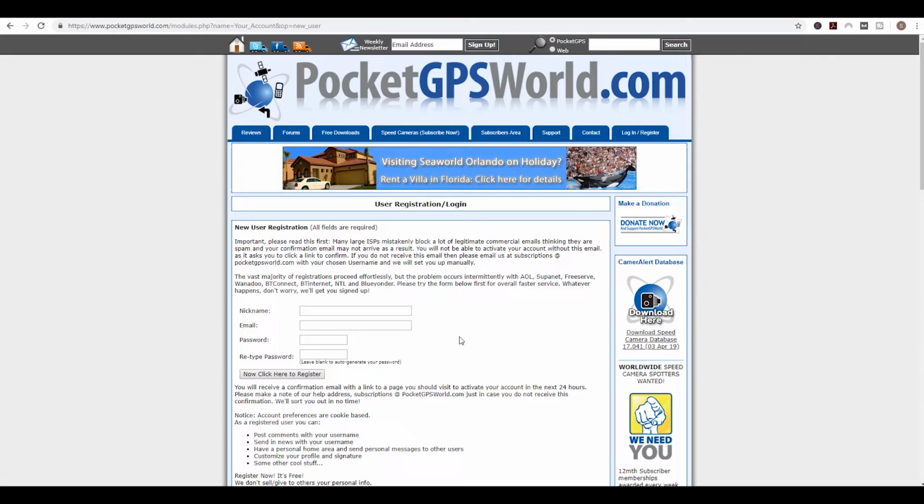The database isn't free. It's £19.99 for a year subscription, and what you have to do is sign up to their website and subscribe, and then you get to download the database. Now the database itself is updated pretty much daily, so it's going to be very accurate. So let's get into that.